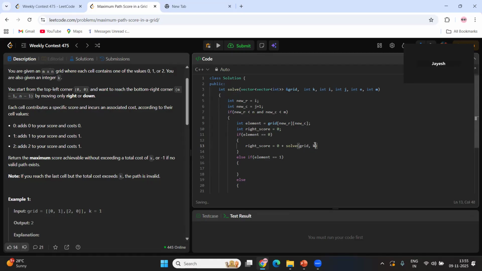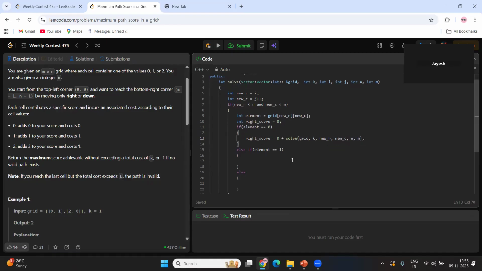Now the value of k will remain k because I haven't used any cost. Cost will still be 0. Accumulating score will be 0, right? But now my new i and j will be new_row and new_column, right? And my n and m will be constant because those are the maximum values of row and column, right? So this will be my first right when I'm moving to right.